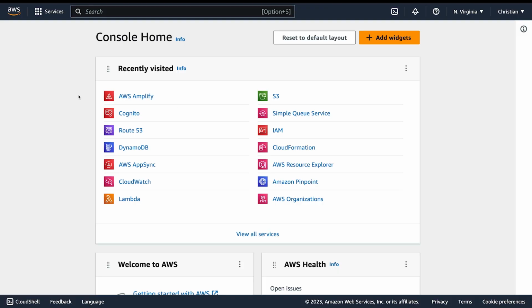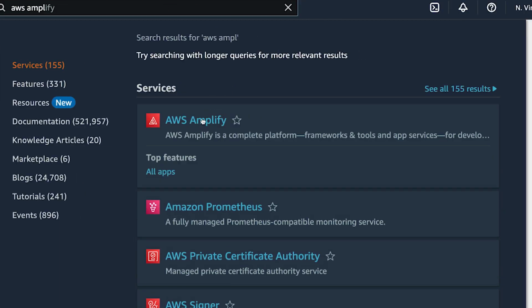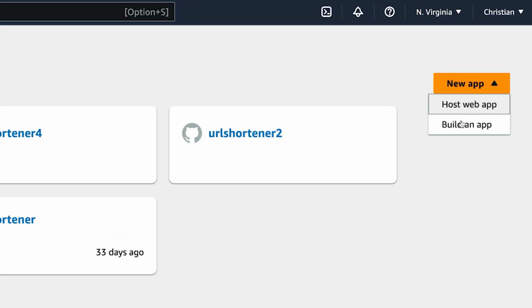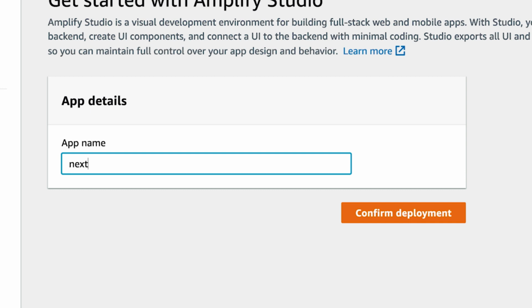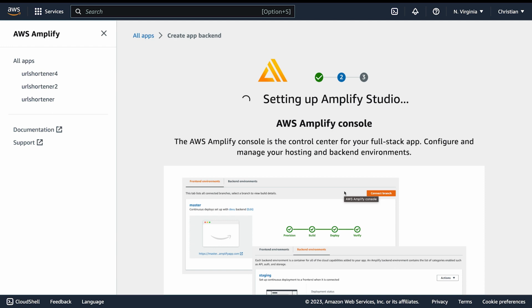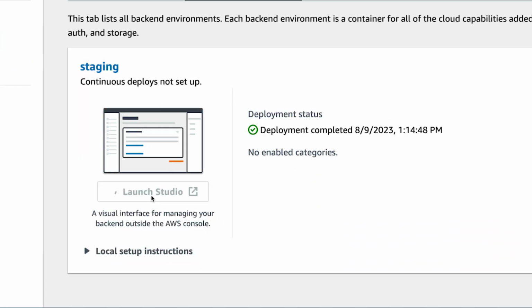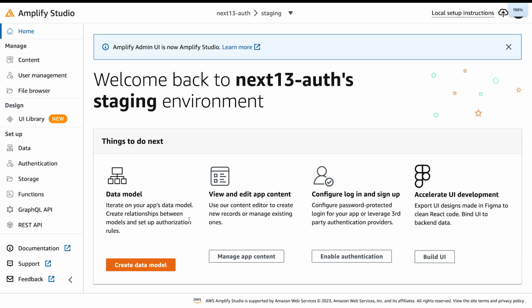Now, before we get started, we need to create an Amplify app. Amplify will provide all of the auth features that we need for this project. That said, head to AWS console and search for AWS Amplify. Open it, then click the new app drop-down and select build an app. Give the app a name and click confirm deployment. This will take a minute to deploy, but once it's done, click the Launch Studio button to open Amplify Studio, where you can set up and manage your data and users.